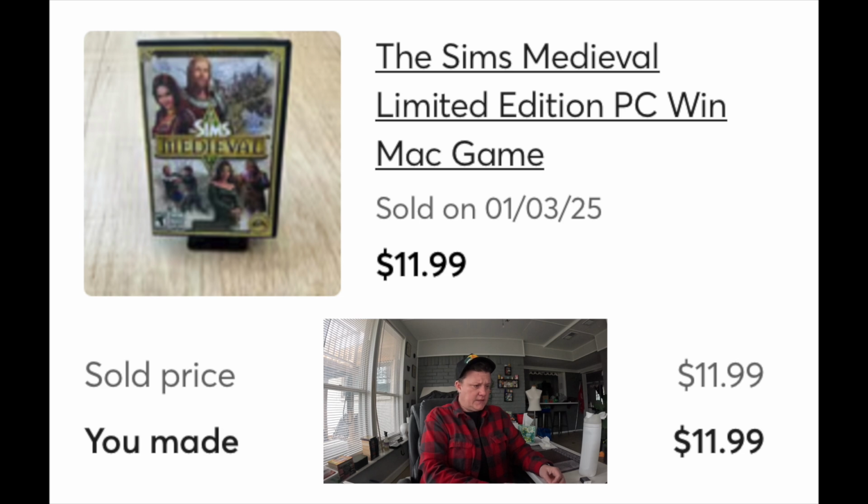The next one is going to be one that we did on Mercari, I believe. Yes, it's the Sims Medieval Limited Edition. That one sold for $11.99, and that was before we got fees on Mercari, so we made $11.99 on that. We paid $1.99 for that at a thrift. So after all said and done, we made $10 on that one.